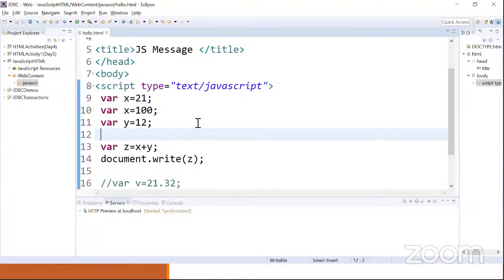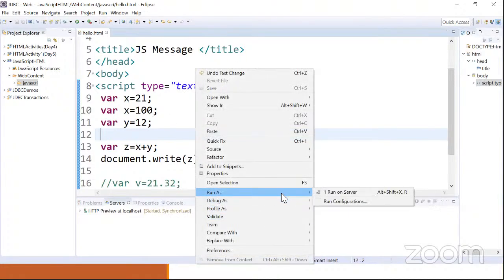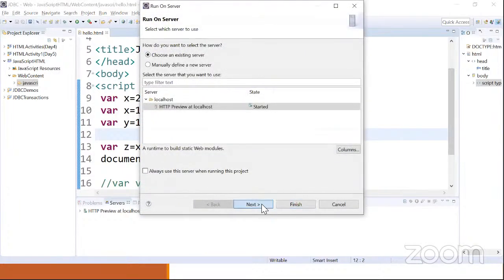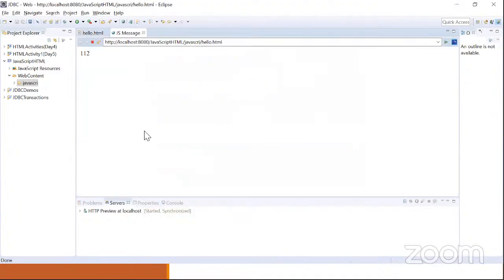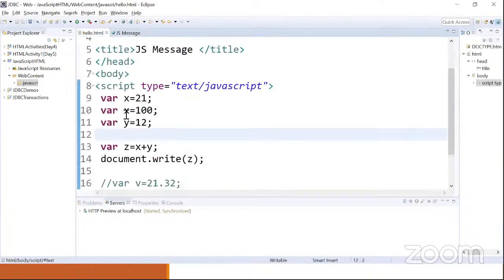Let's see with execution. It has taken the latest value. The second value will be overridden with 21. So what I wanted to show you is that a declared variable can be repeated, remember. But this is not possible with the let keyword. So we have the let keyword, right?